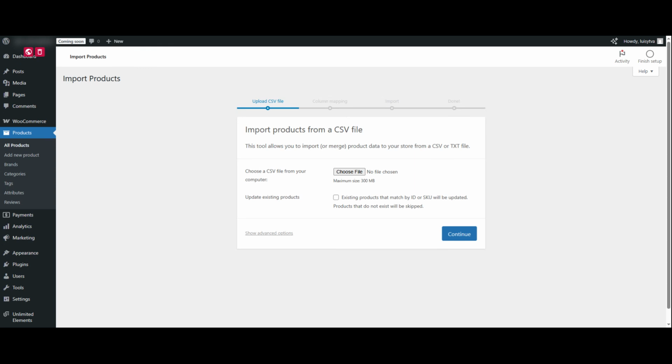WooCommerce will now process the file and automatically create all your products at once. In just a few seconds, your bulk products will appear inside your store, fully populated with descriptions, pricing, and categories, without manually creating each one. And that's it. That's how to add bulk products in WooCommerce with ChatGPT. You've just combined AI with WooCommerce's built-in importer to save hours of manual work. Imagine scaling this to 50, 100, or even 1,000 products using the exact same process.